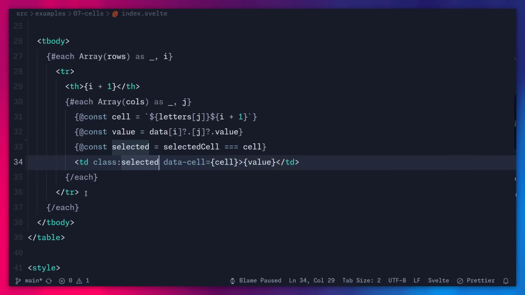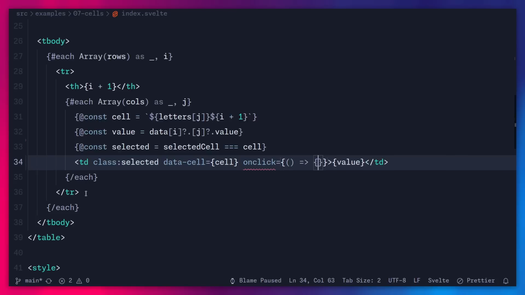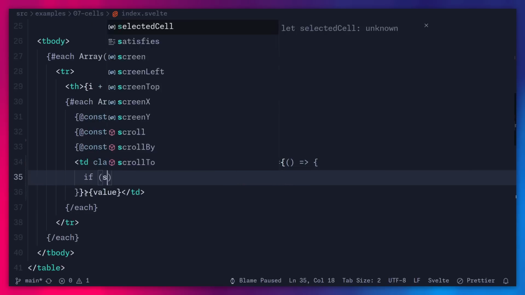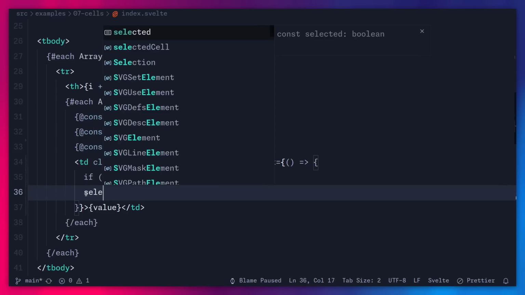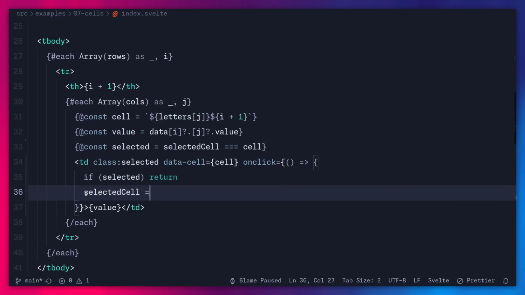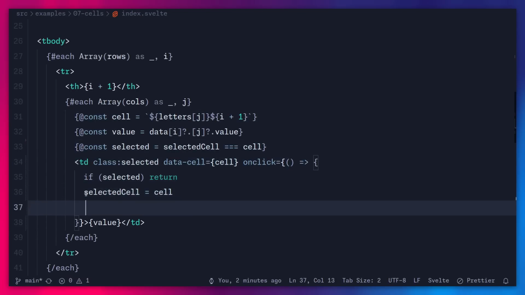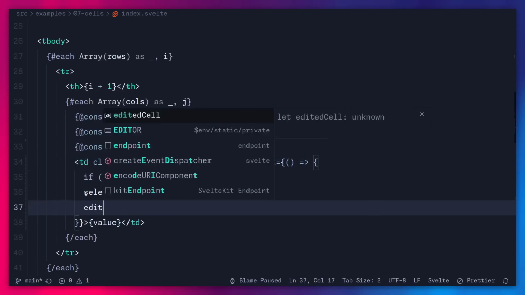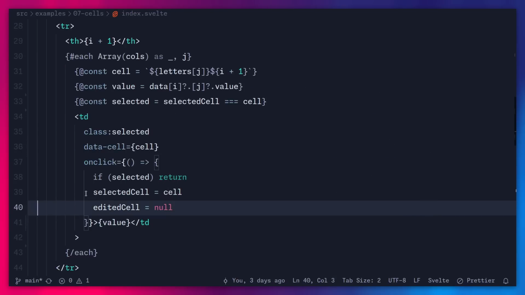Awesome, now we can use an onClick event handler. Let's go here and say onClick, and pass a function. We can first check if this is selected, then just return. Otherwise, we're going to assign selected cell to the current cell, since we have all of these local states. And since we're here, when we do this, we also want to reset the cell that's being edited, so we can just say edited cell null. So we can save everything.